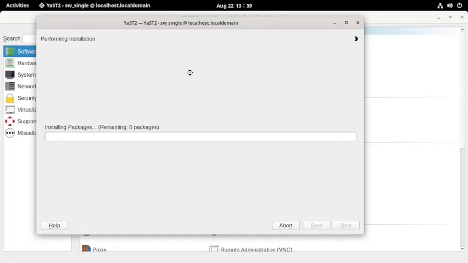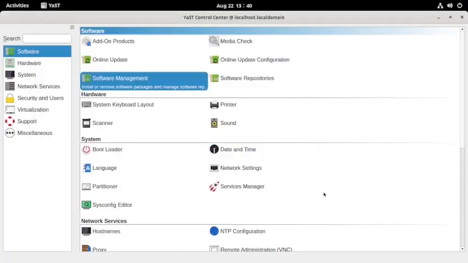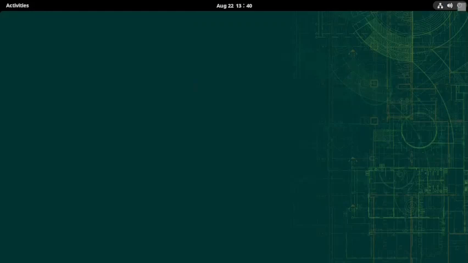Once the uninstallation takes place, we will reboot and then check the unneeded packages section. Now you can see only three packages were successfully removed. That is the Gnome patterns, Gnome basic, and the patterns Gnome, Gnome X11. So let us finish. Now you have to restart the system.